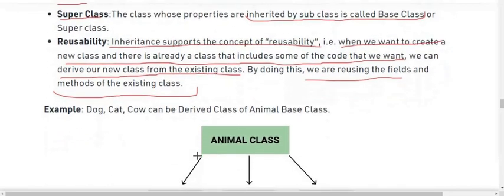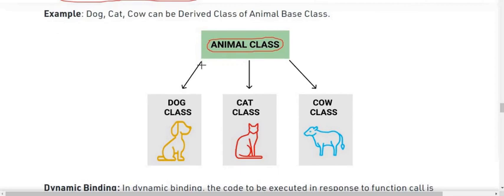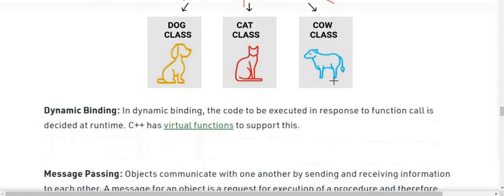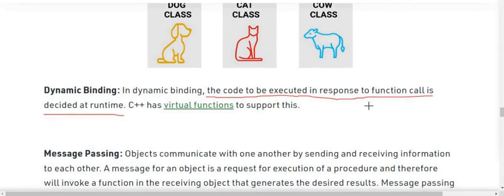For example, we have a main class or a super class of animal. Then we can derive the sub or derived classes from this. For example, we can have dog class, class of cat, and class of cow. Then we have dynamic binding. In dynamic binding, the code to be executed in response to the function call is decided at runtime. Now C++ has virtual function to support this.